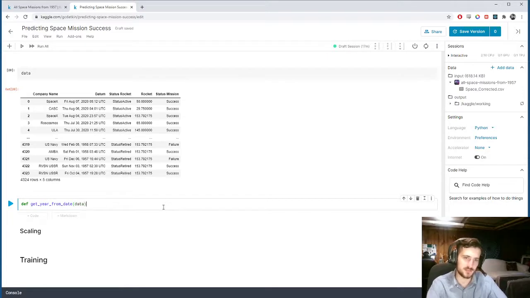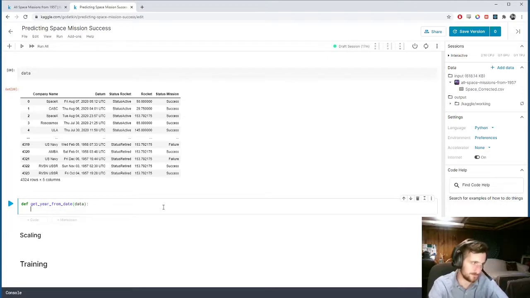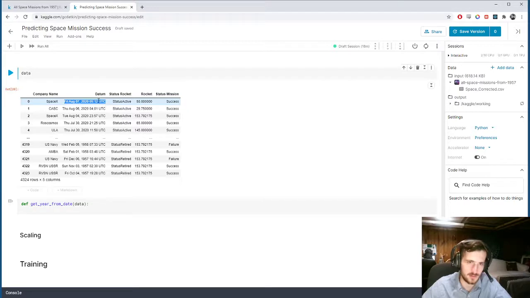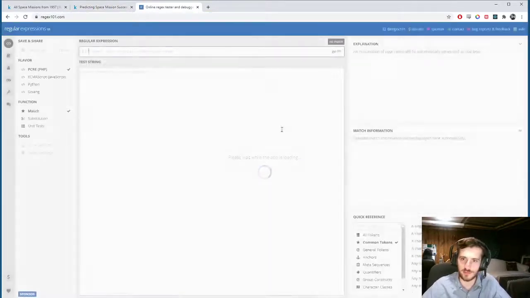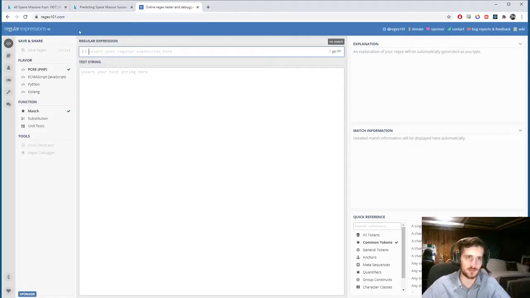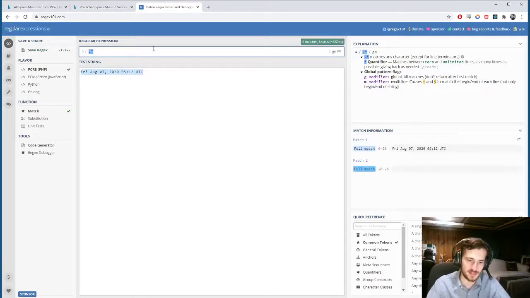It's going to take in some date and give us back a year. The regular expression that we want here, we're actually going to use two regular expressions. I'll go to this very wonderful website, if you don't know about it, regex101.com. You can paste in a string and then experiment with regular expressions to see how they interact.